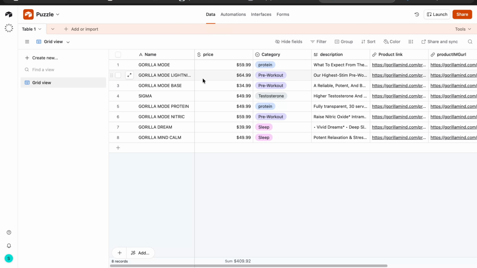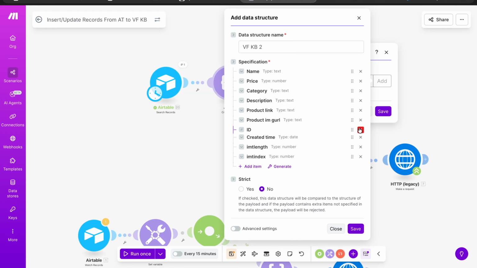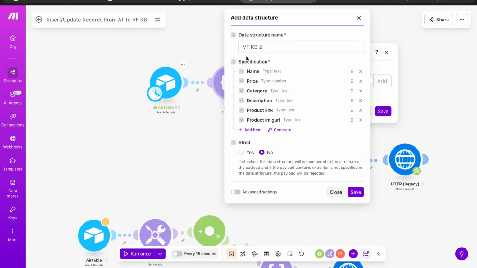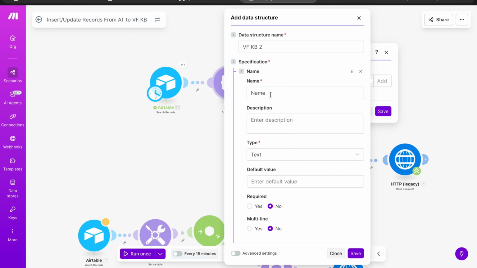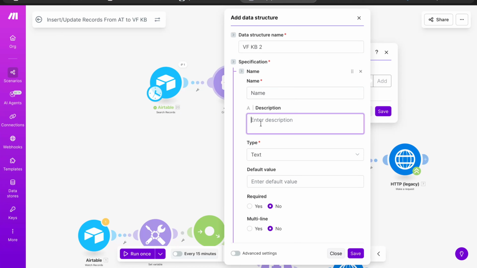So if you go back to make, you look at it and you say, okay, I want only name, price, category, description, and product link and product image URL. So you just simply delete the rest, and you just keep these. Now what you need to do, the name of the variable is going to be name. I would advise you to keep it the same as in here, just for organization. Description, you don't need anything.